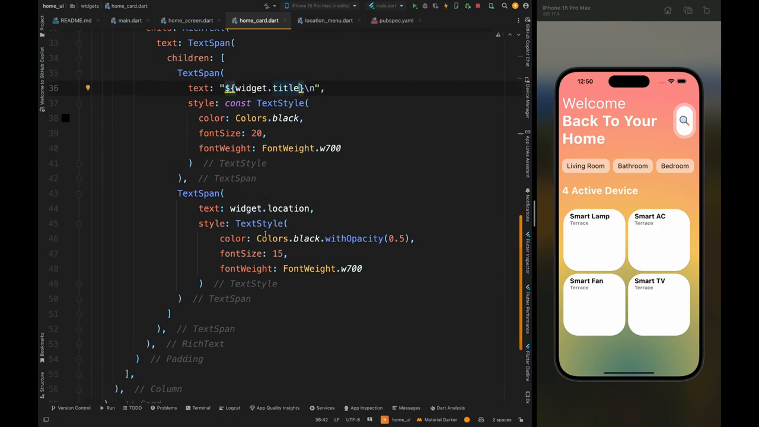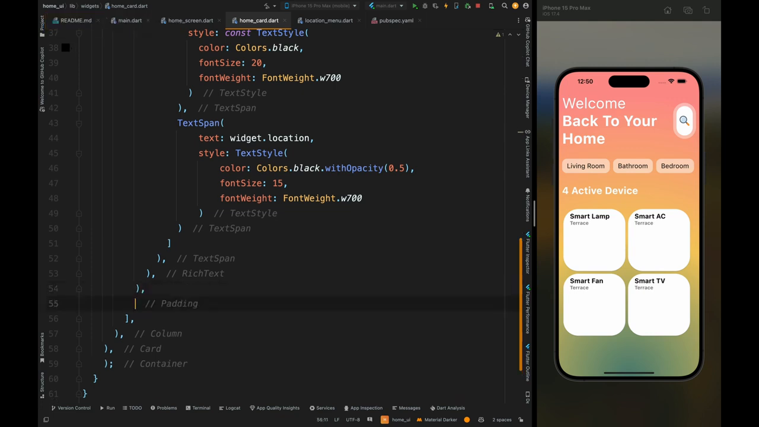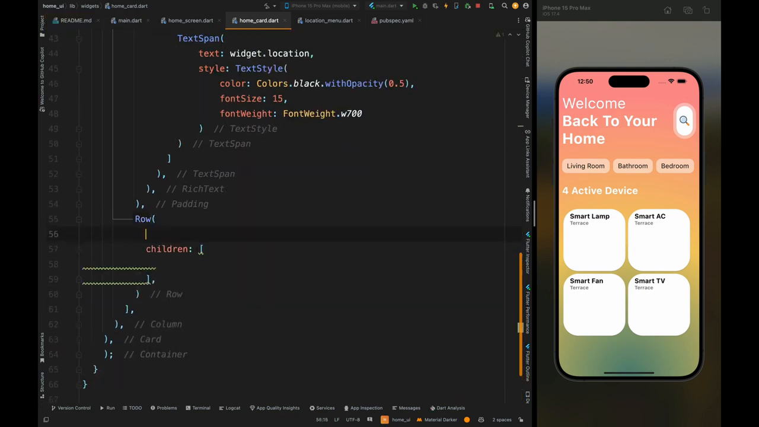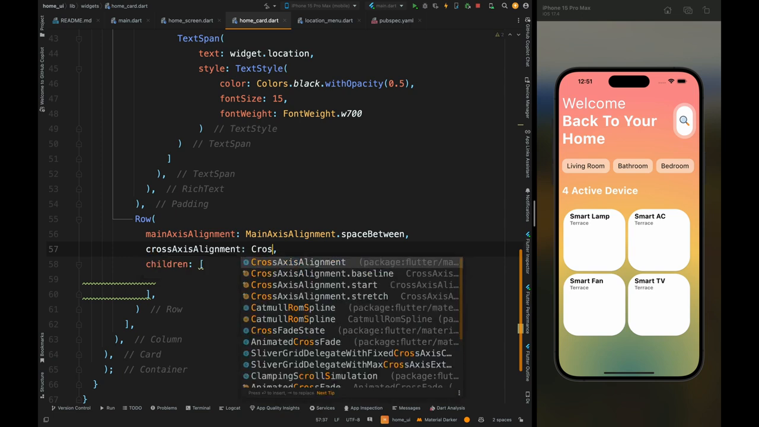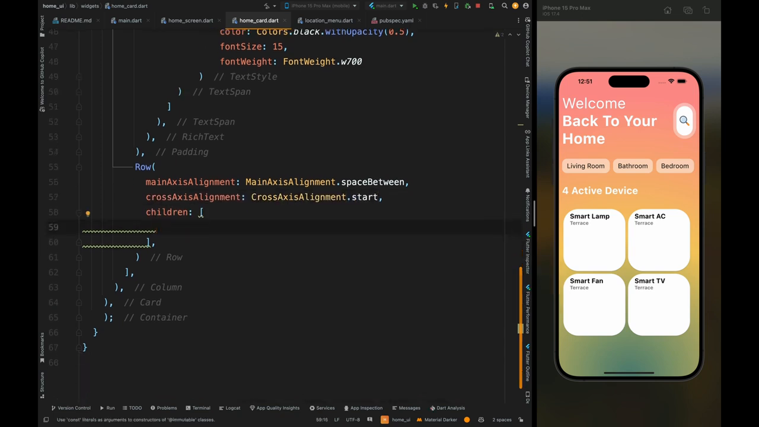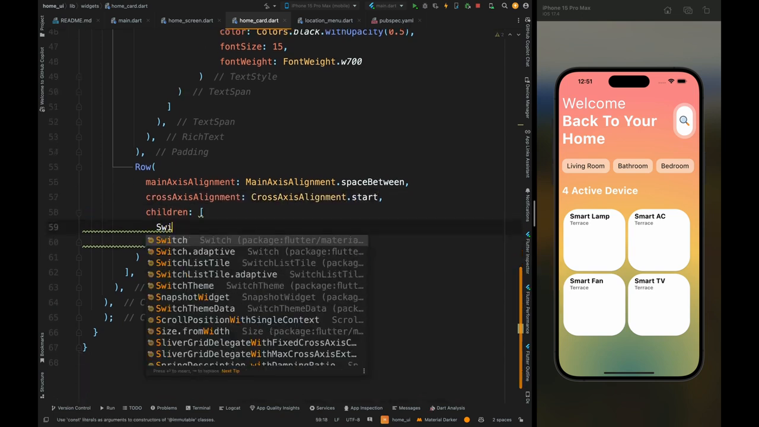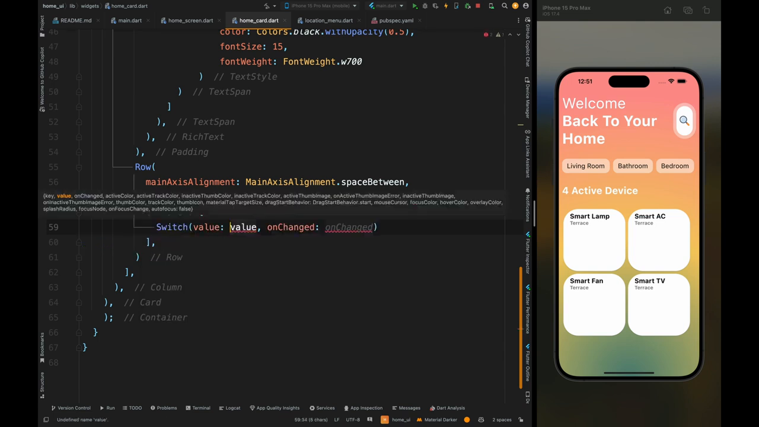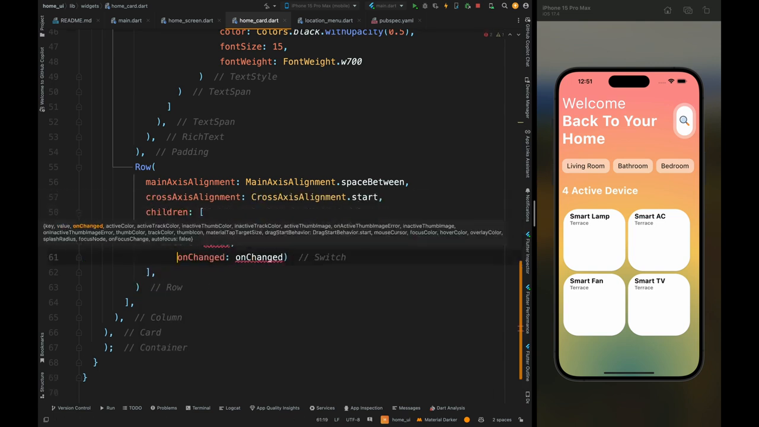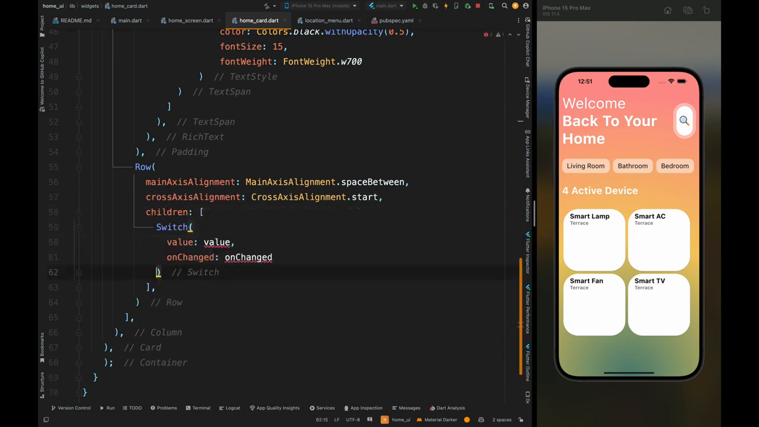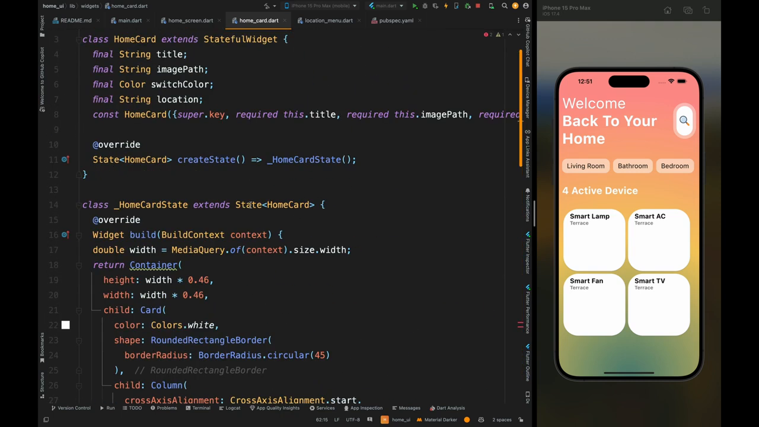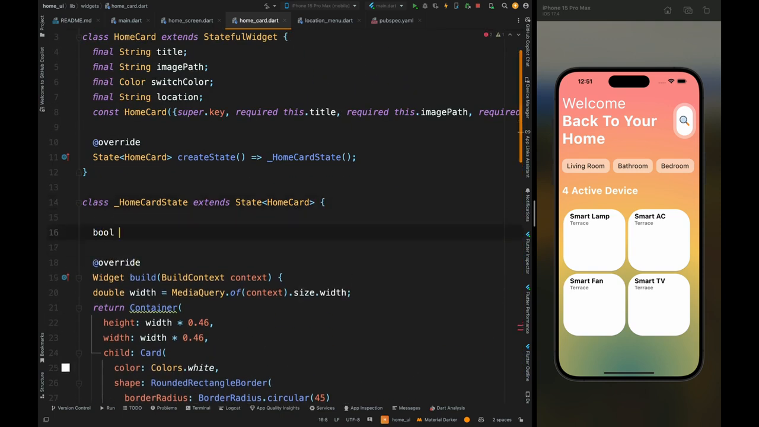Okay, now come outside of this padding widget, and here add a row widget. Okay, then add the main axis alignment to space between, then add the cross-axis alignment to the start. Now come inside this children and here add switch widget, then this switch widget has two required parameters, one is the value and the second one is the on-changed, so for that come above here and here create a boolean variable as switch value and assign the default value to false.